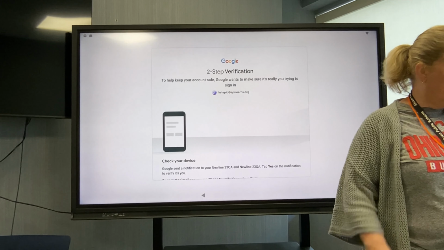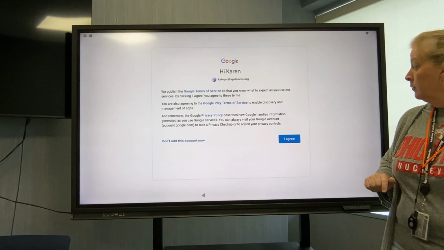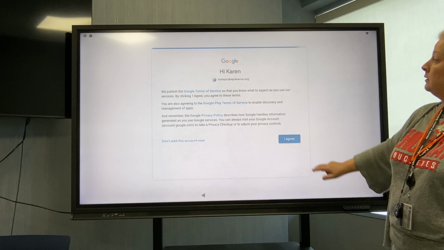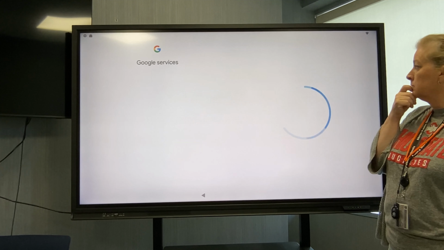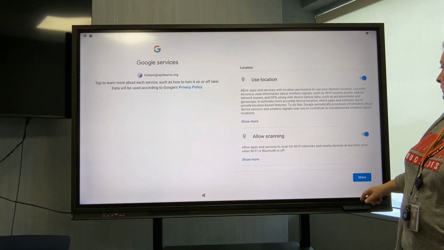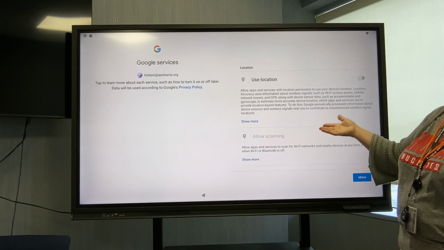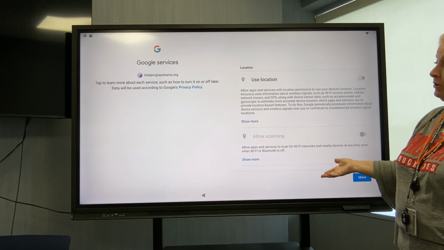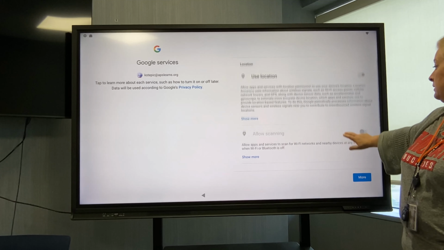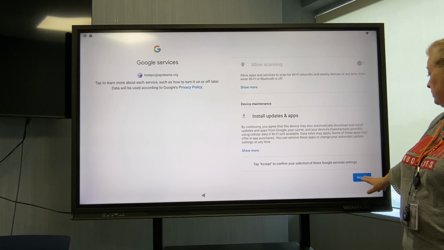I'm going to do the two-step verification. I'm going to agree to the terms of service. I'm actually going to turn location services off. This is actually like a giant Android tablet, but I'm certainly not going to put it in my pocket and walk around with it. It says allow scanning. I'm just going to choose accept.